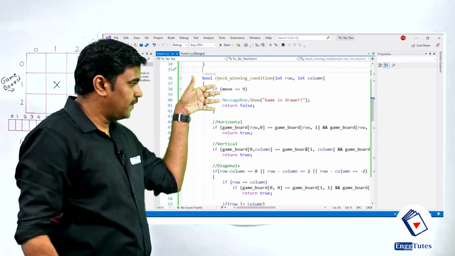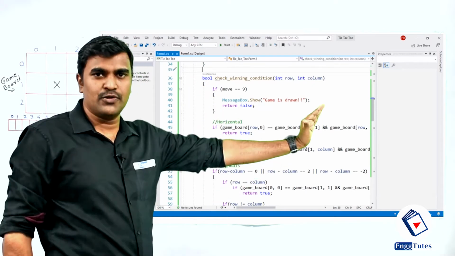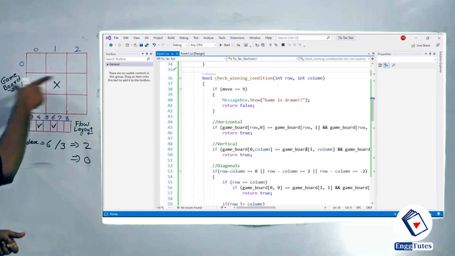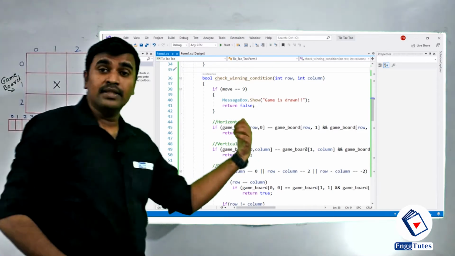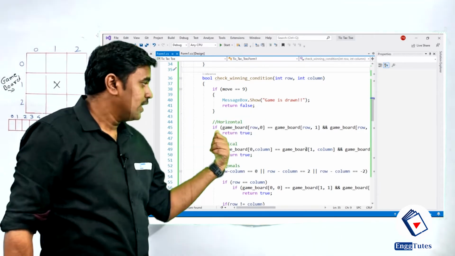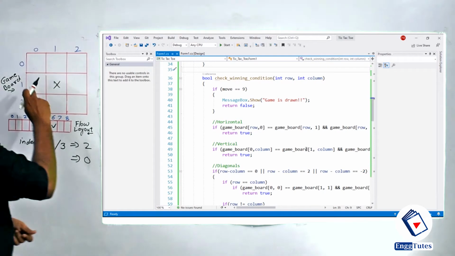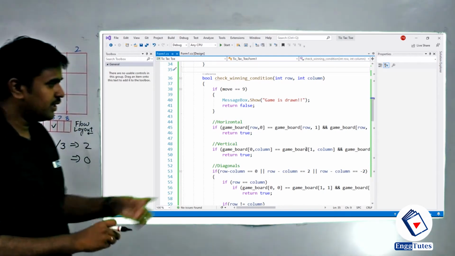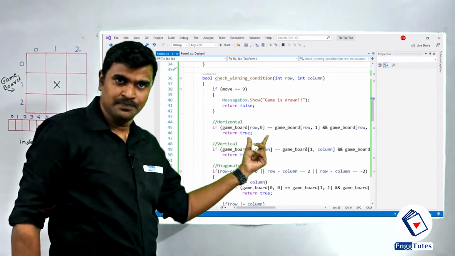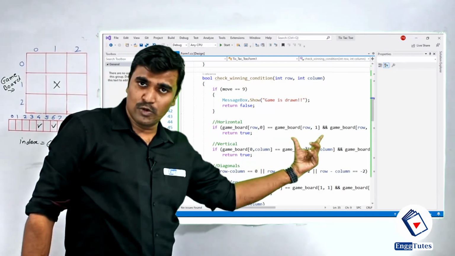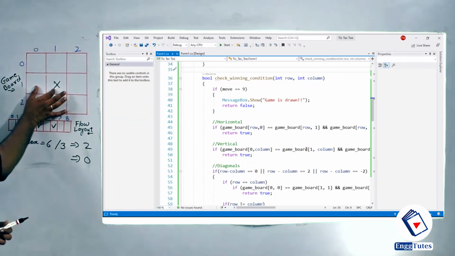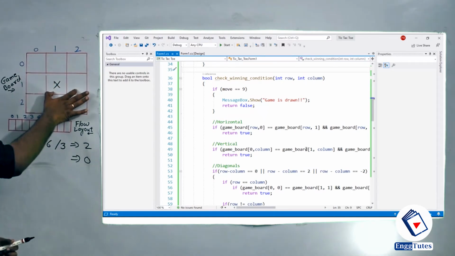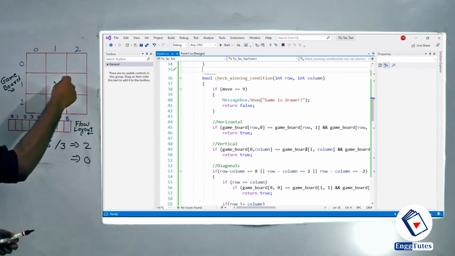Okay, now if it is not, I need to check first of all horizontal condition. Then that means I need to check its remaining two values in the same row. In the same row, values are nothing but this particular row of 0, row of 1 and row of 2. So I am checking if game board of row 0 is equals to game board of row 1. If two values are same, then it's fine. Then again check whether these two values are same or not. That's nothing but row of 1 and row of 2.